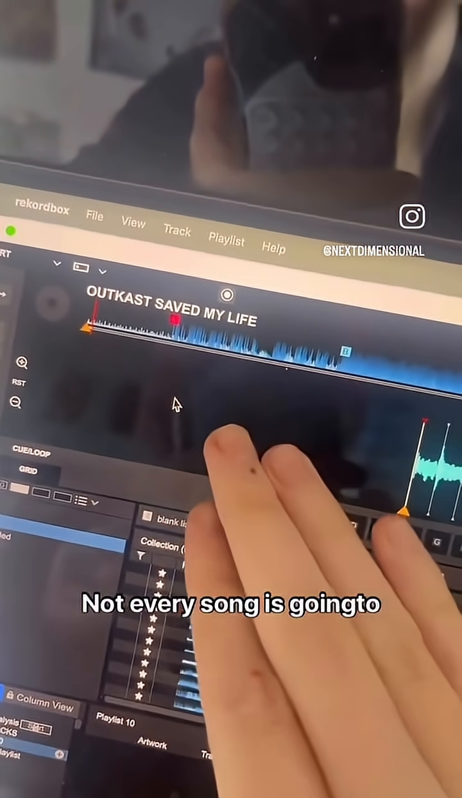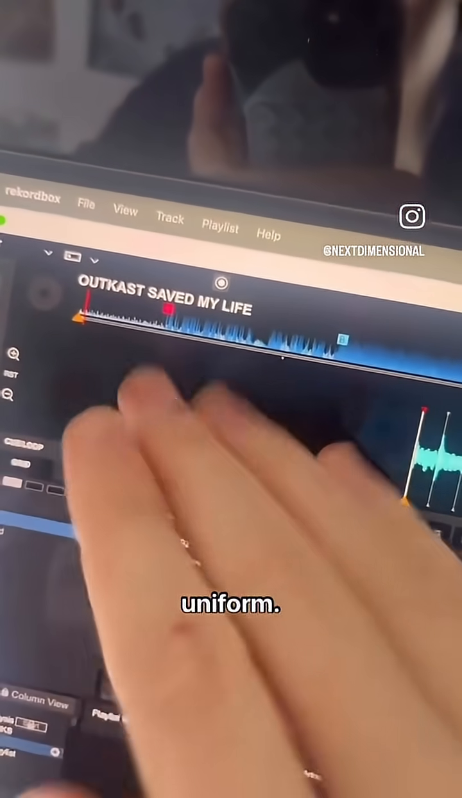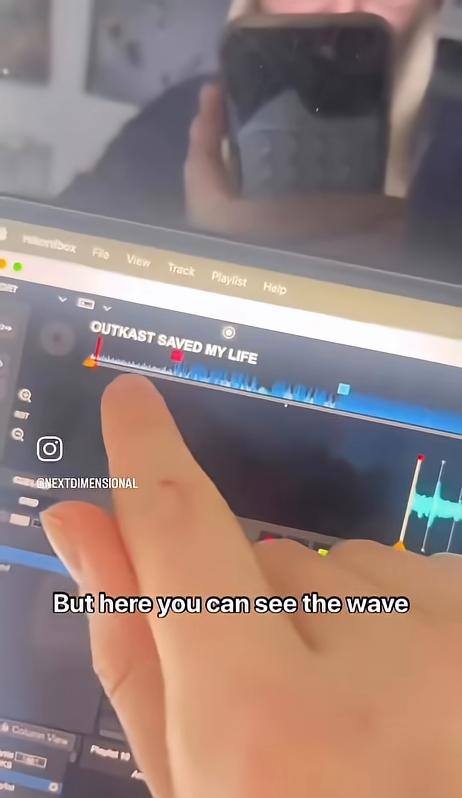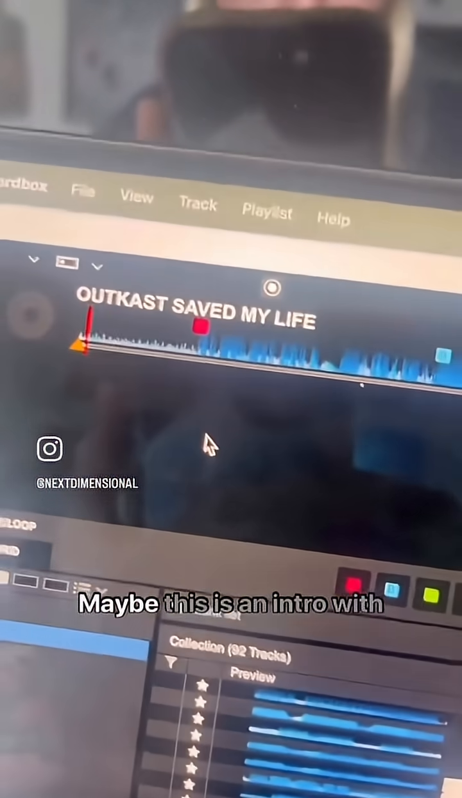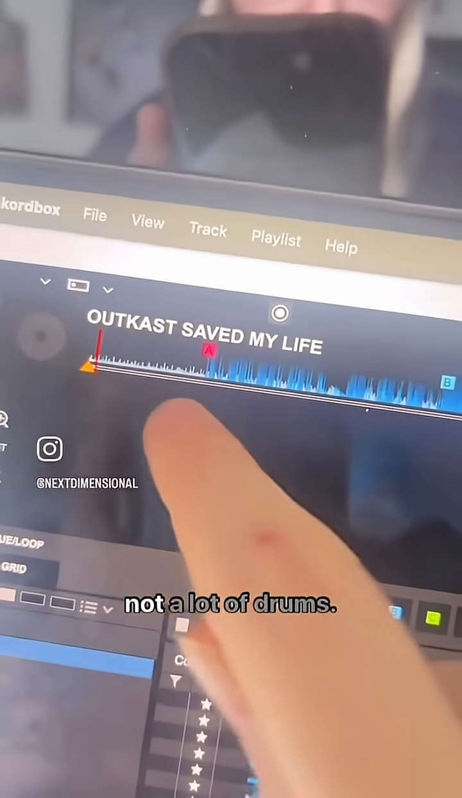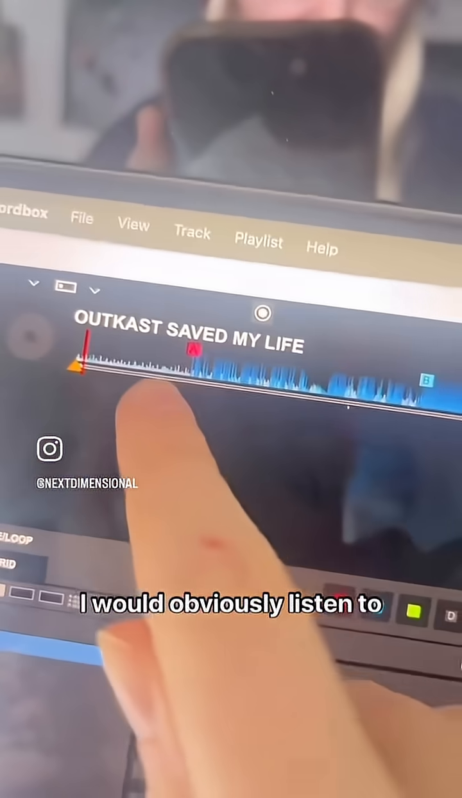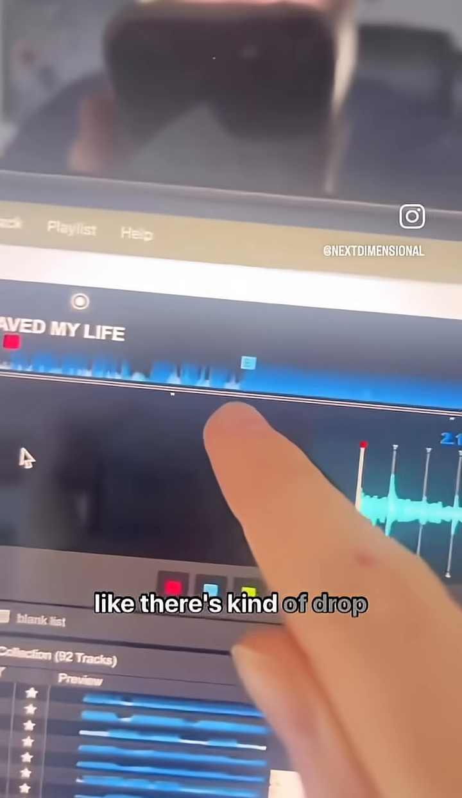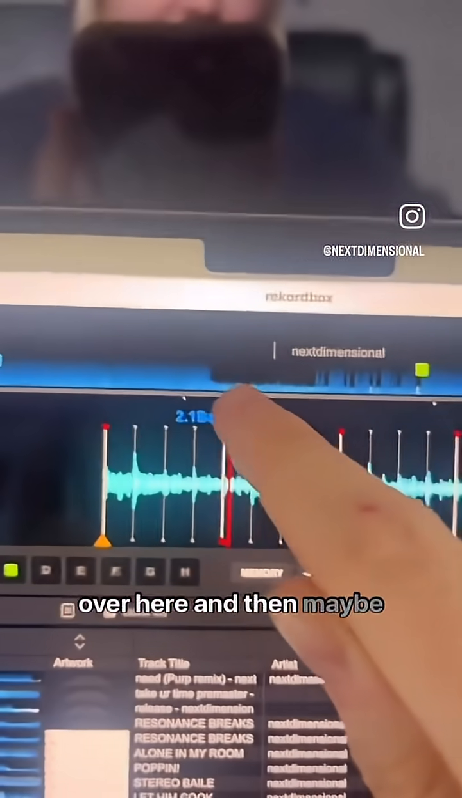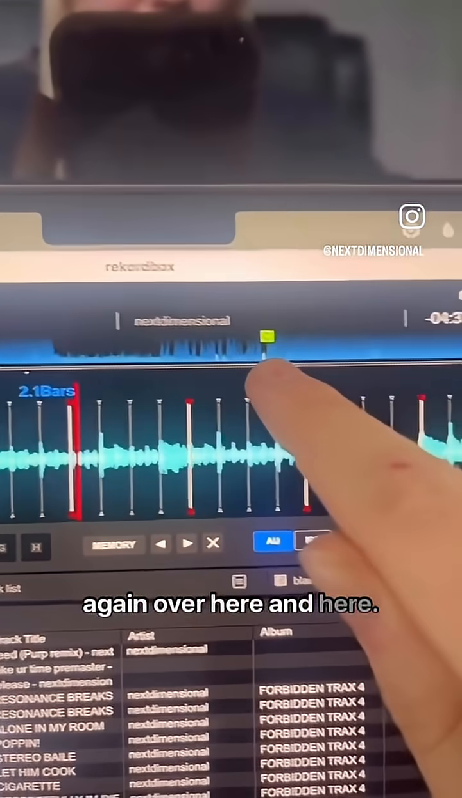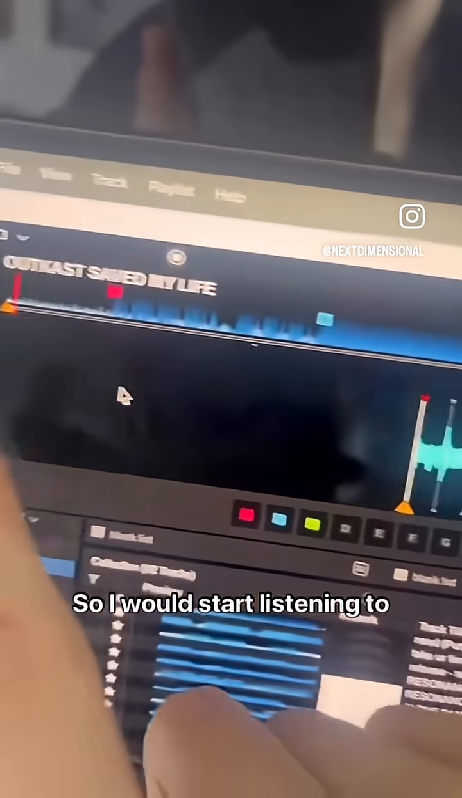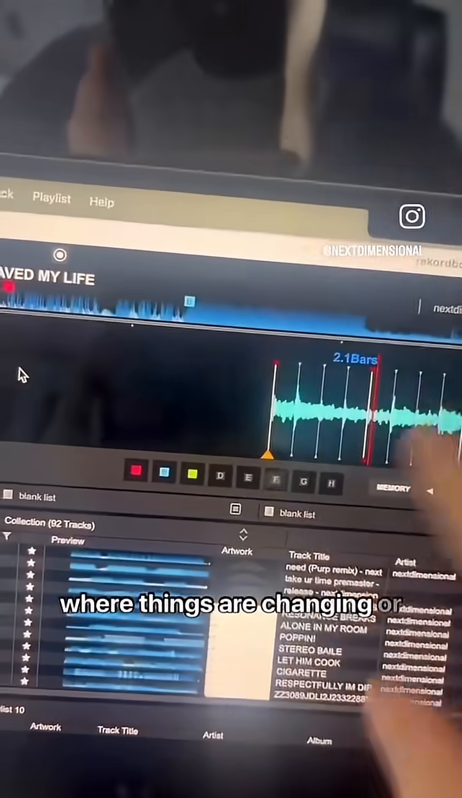Not every song is gonna look like this. Some might look really uniform, but here you can see the waveform changes a lot right here. Maybe this is an intro with not a lot of drums. I would obviously listen to this to confirm, but it looks like there's some kind of drop over here, and then maybe again over here and here. So I would start listening to the song and figuring out where things are changing or happening.